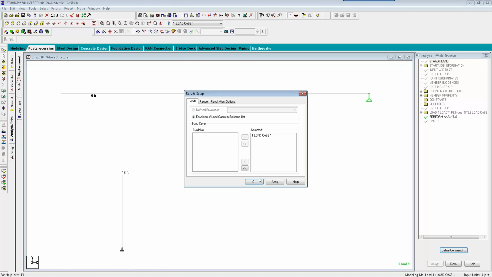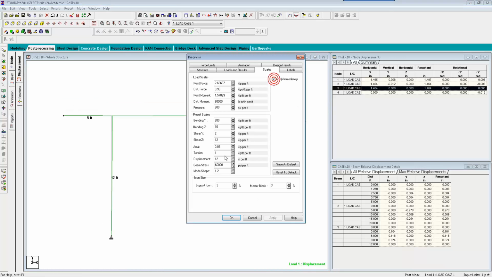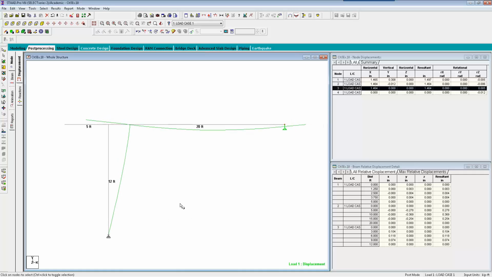Go to the post-processing. Okay, now we see the deflected shape. If you want to see it in an exaggerated way, go to this, make the displacement a little larger. So first, let's compare the reactions. Reactions should be fine. We have the reactions, we have the displacements, and all of them should be compared with the hand calculation. Vertical displacement at point B was calculated as minus 0.316 inch.